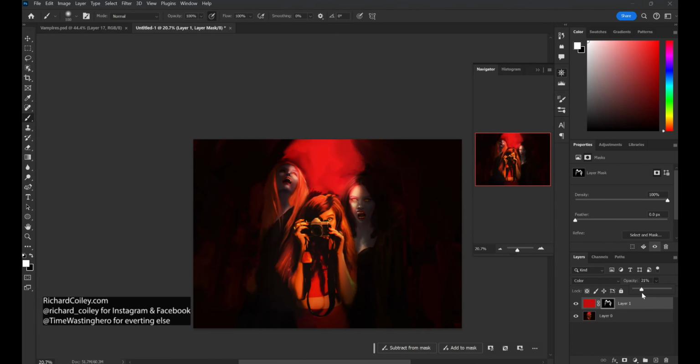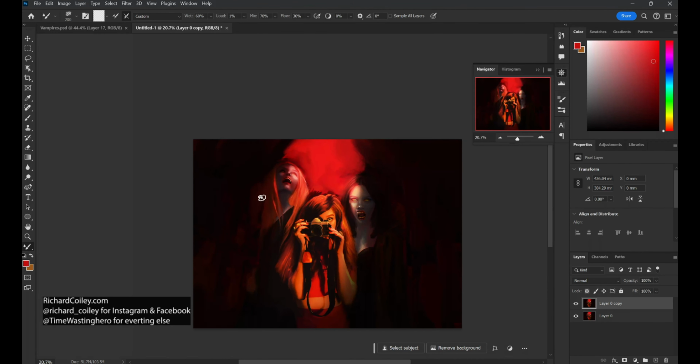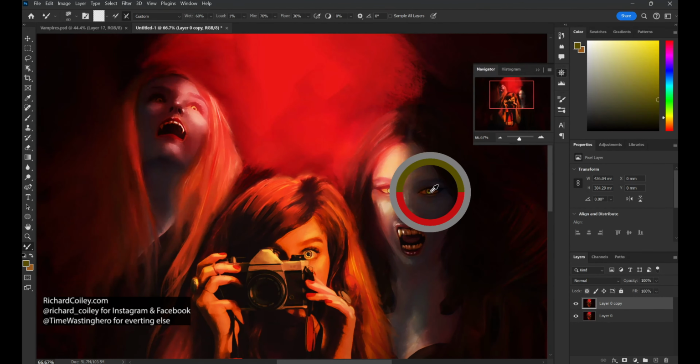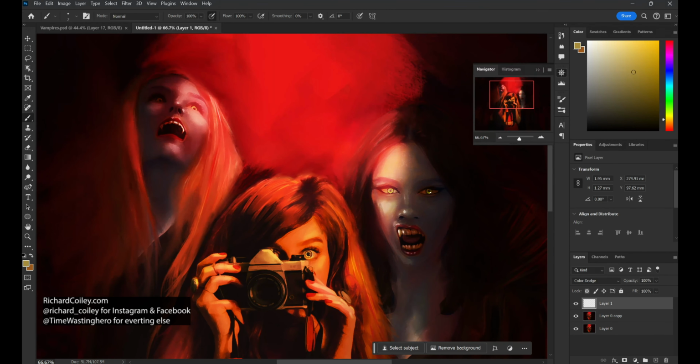Then I just did a red solid colour overlay and just tried to figure that out. I just wanted to get a consistent colour throughout the entire image, so red, and that was just perfect. Vampires, red, blood, all the rest of it.